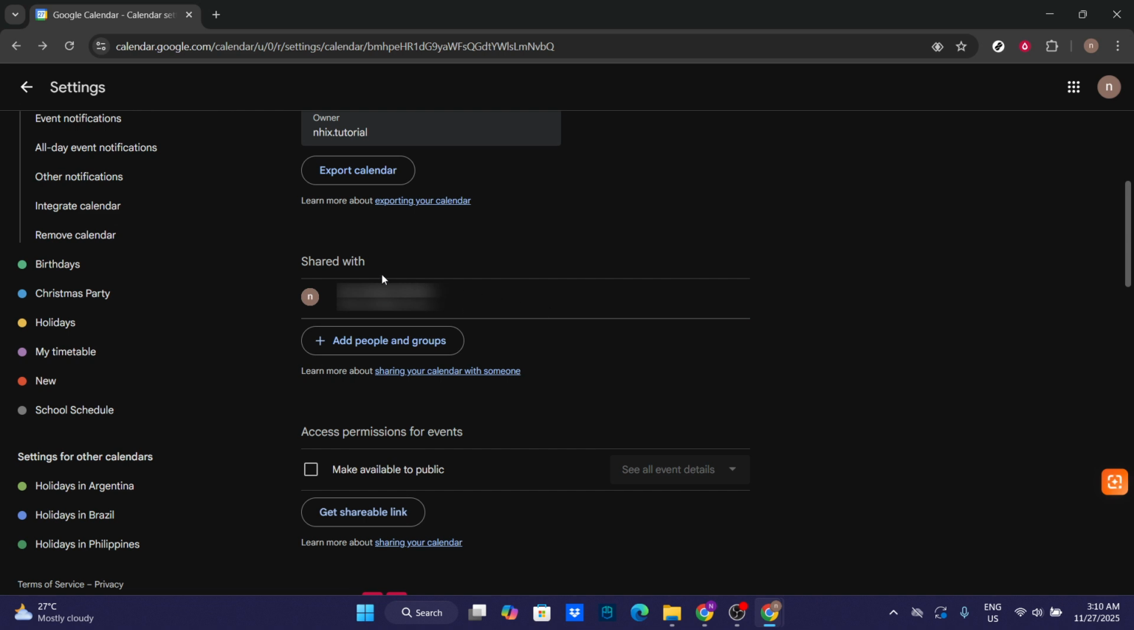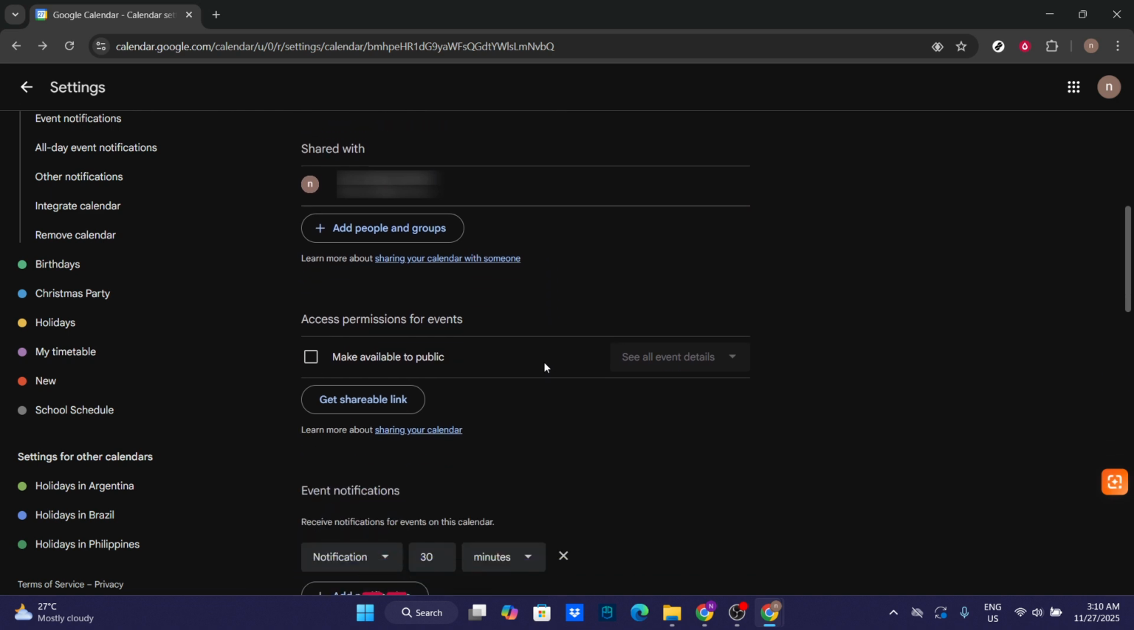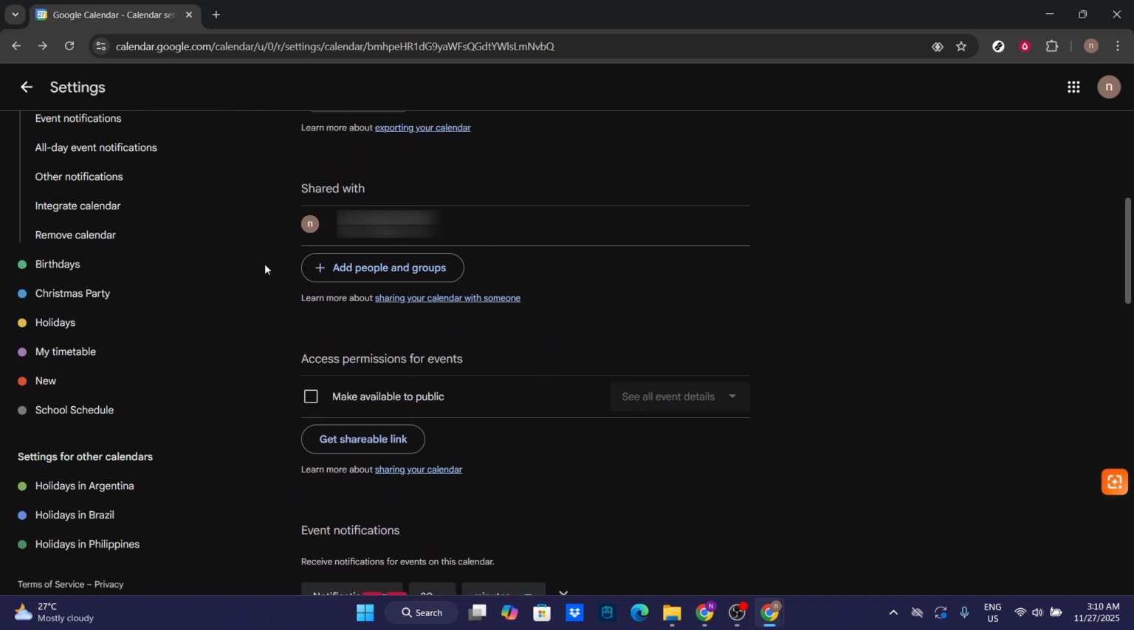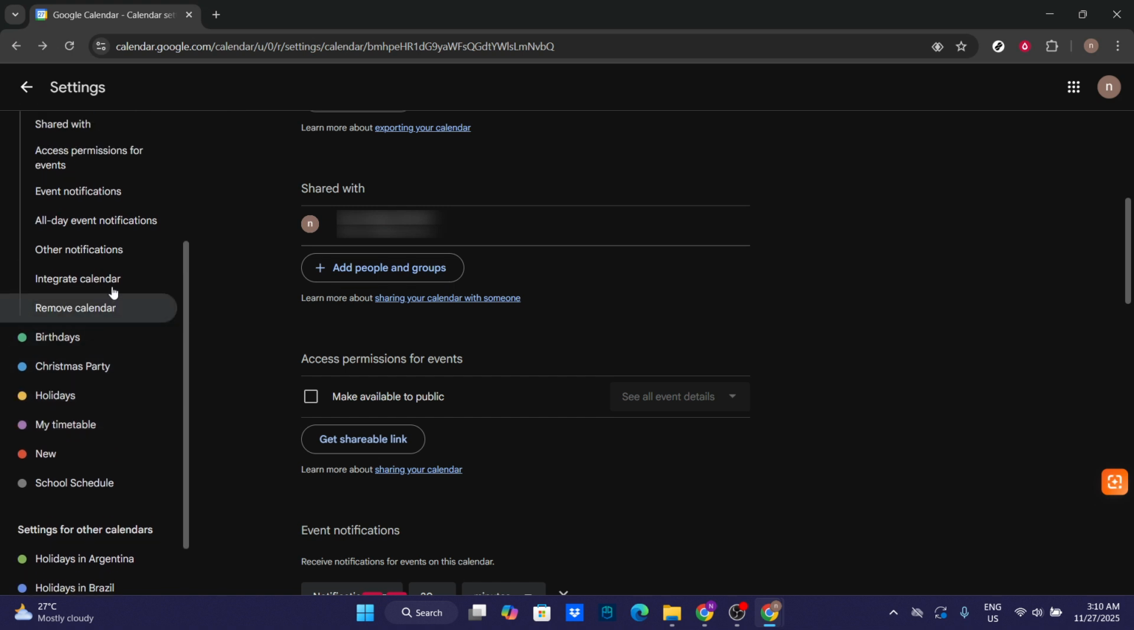A couple of quick notes to keep in mind for clarity. These settings apply to the specific calendar you selected, so if you manage multiple calendars, review each one individually the same way. Also, if you use a work or school account, some sharing options may be controlled by your organization, and certain choices might be limited.